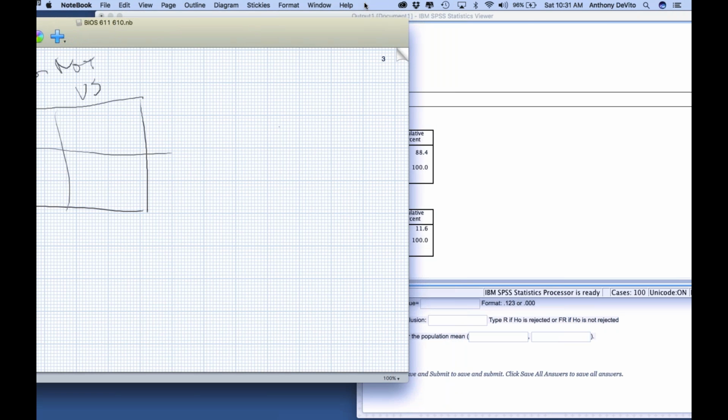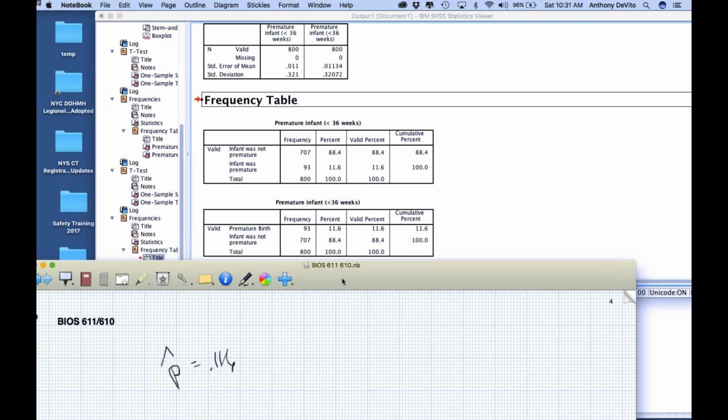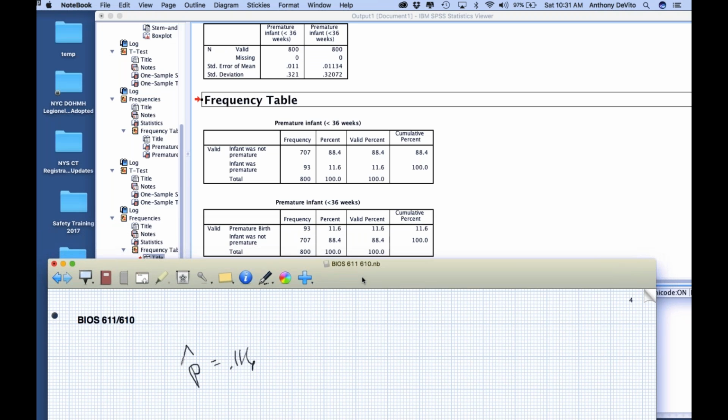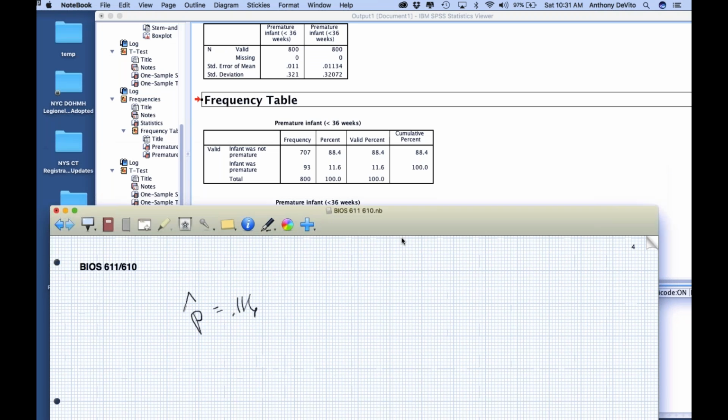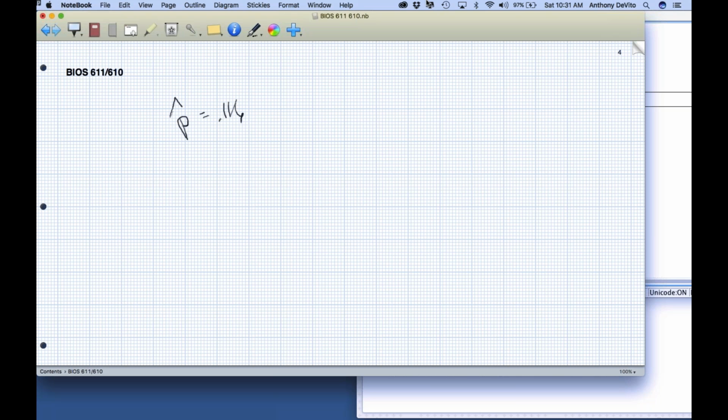So I'm going to get a new page here, and our p-value for our sample, I'm going to call that p cap, so I know it's the proportion for a sample, is equal to 0.116, right? I think I didn't screw that up. That's correct, I think. 0.116. SPSS helped me out with that. It was 93 over 800, so it comes out to be 11.6%, or 0.116.